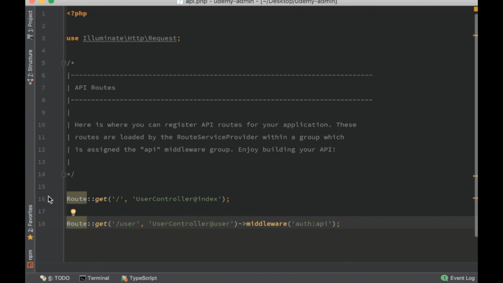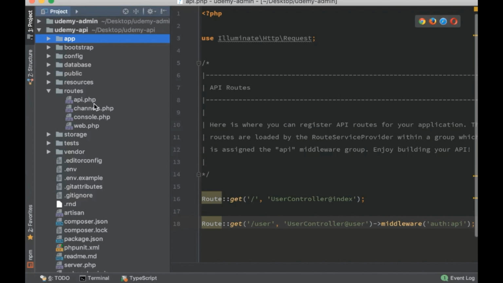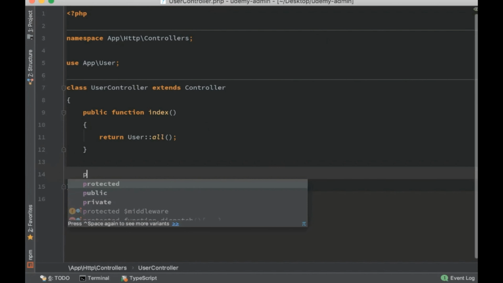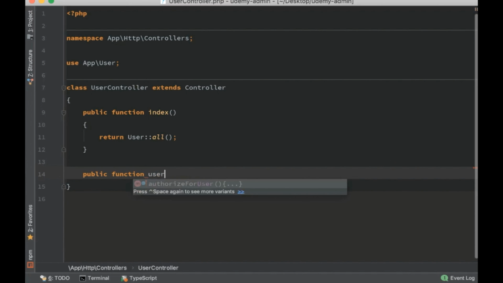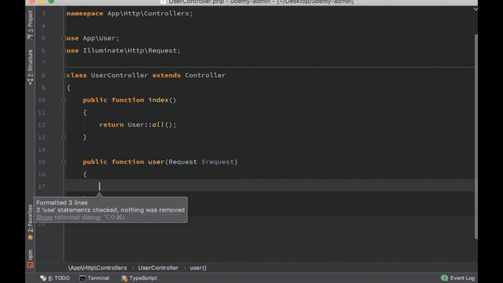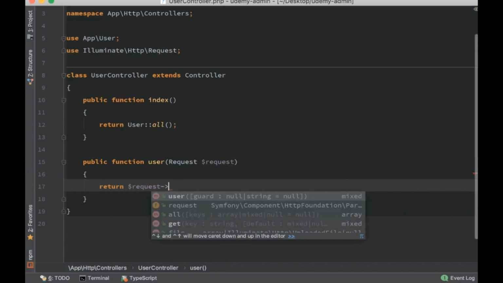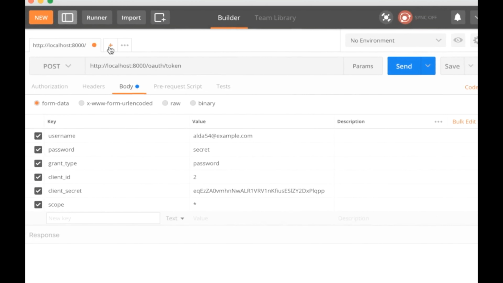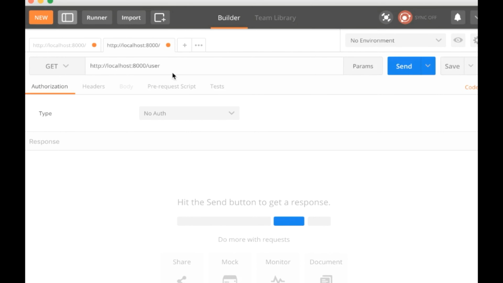Now let's go to UserController and add the user method. Type public function user. We also need to add the request parameter. And to return our current logged in user, we need to return $request->user(). Let's open Postman to test our method. I will open a new tab and write localhost:8000/user.